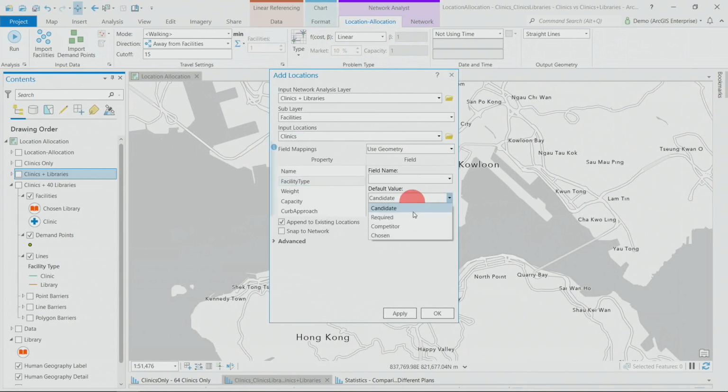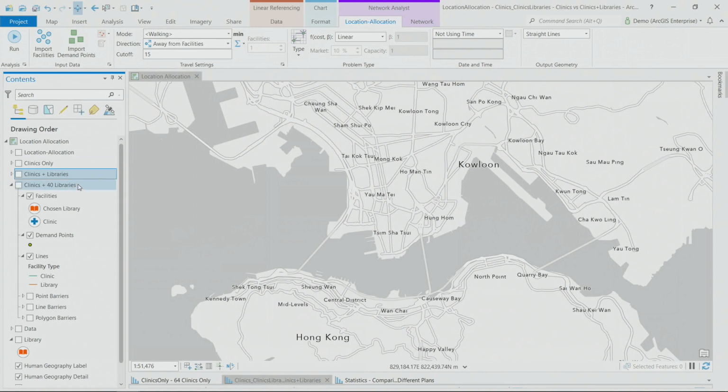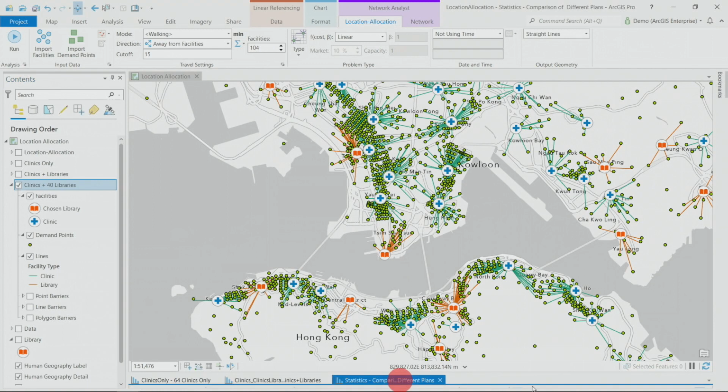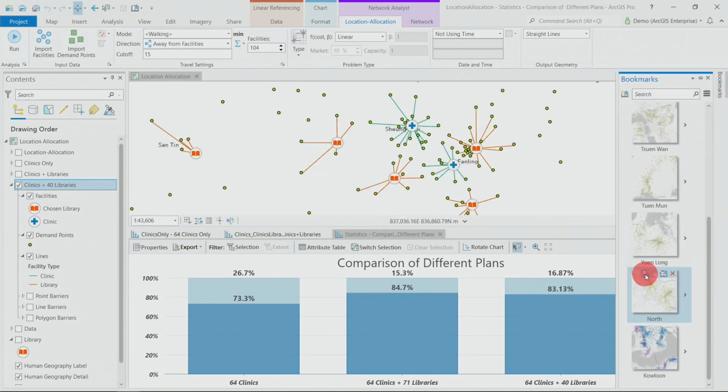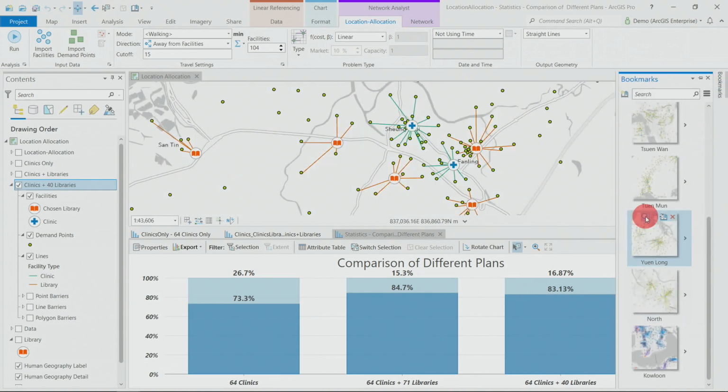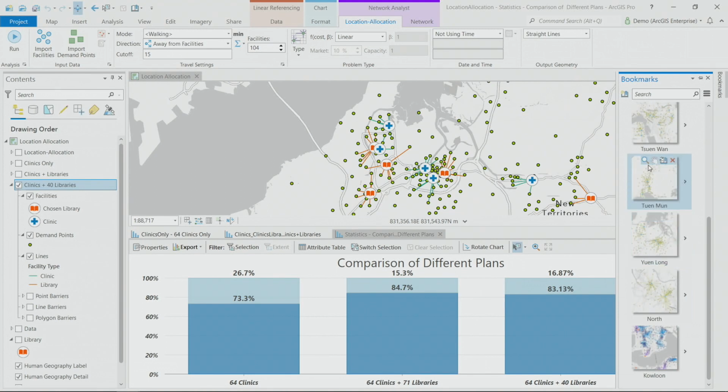This time, we set the number of facilities as 104. It comes from the 64 clinics that were chosen from the previous analysis, plus an additional 40 libraries. The tool will then pick the 40 best located libraries to be our vaccination centers. By reducing the number of required libraries from 71 to 40, the coverage has only decreased from 85% to 83%, which is quite similar. In this situation, perhaps it is more sensible to add only 40 libraries to strike a balance between cost and benefit.